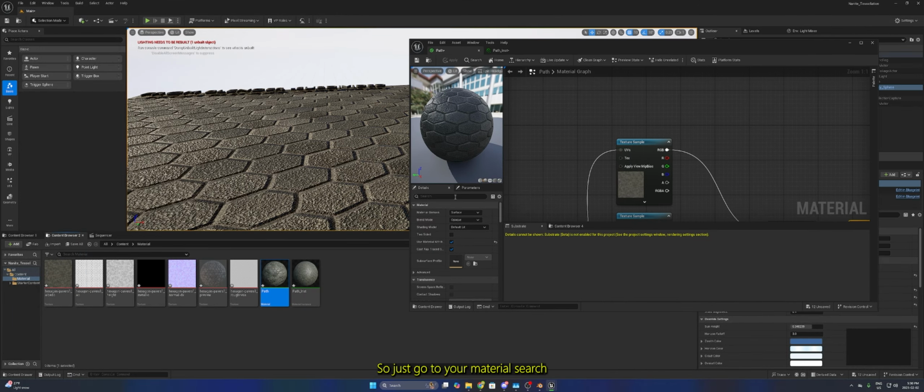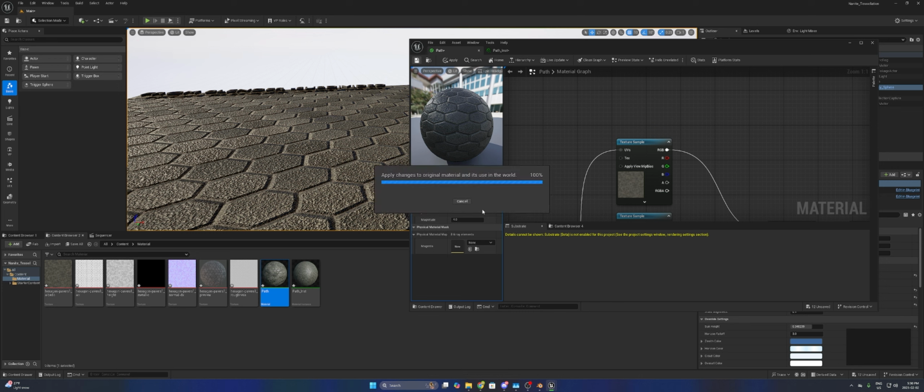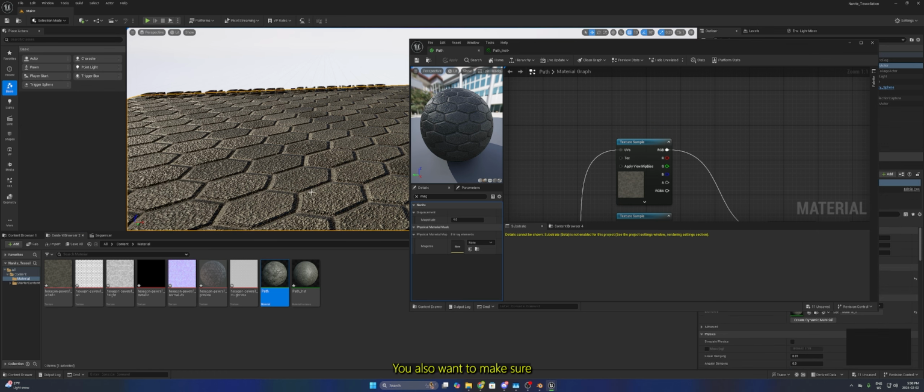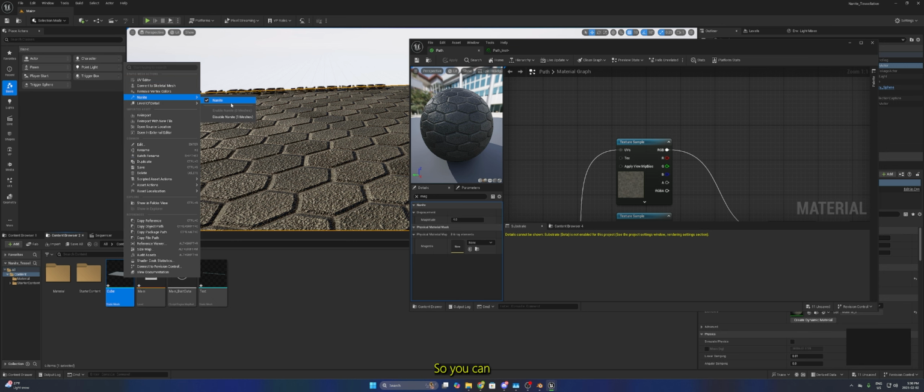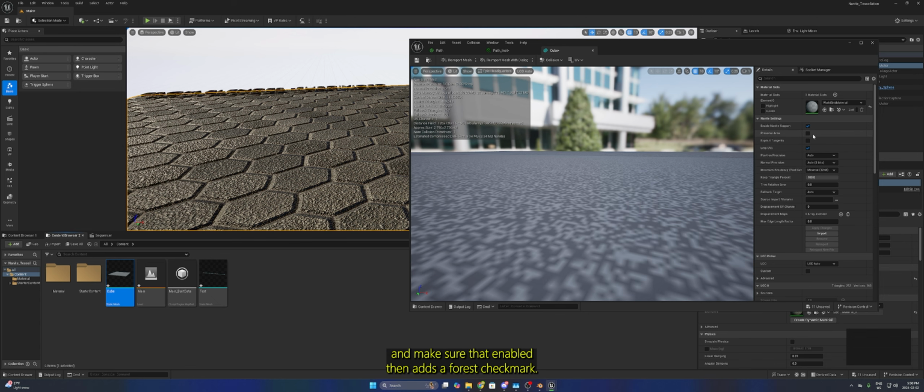So just go to your material, search for tessellation, enable tessellation, and then you can control your tessellation using the magnitude over here. You also want to make sure that the static mesh that you're using is enabled for Nanite. So you can make sure that that's checkmarked over here, as well as you can go inside your mesh and make sure that enable Nanite support is checkmarked.